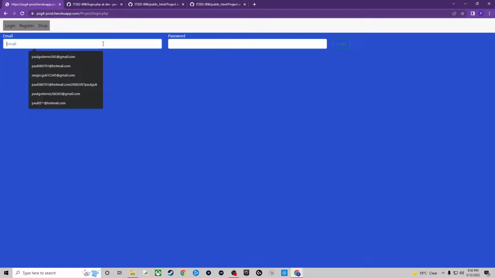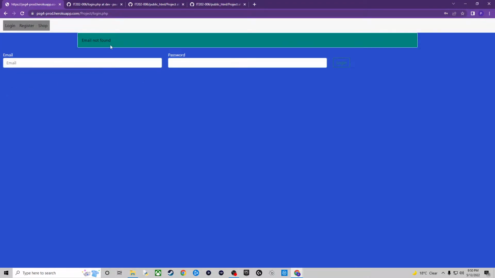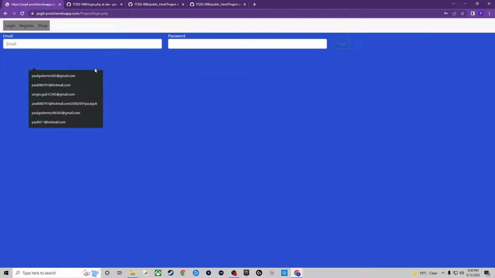Okay, so let's log in. What happens if the email doesn't exist? Okay, let's see. It's going to show me email not found, which means that it's not in the database. So I just need to register.